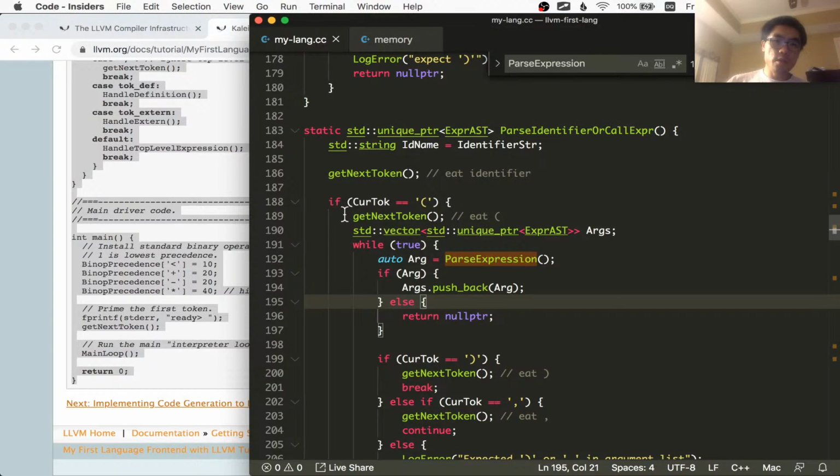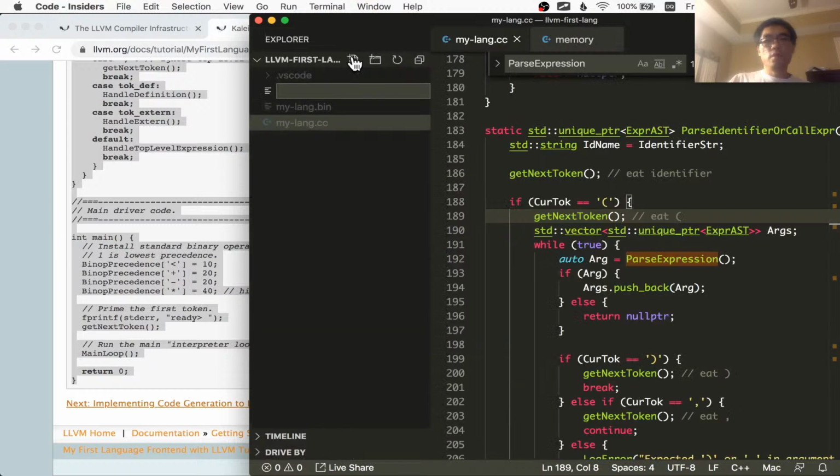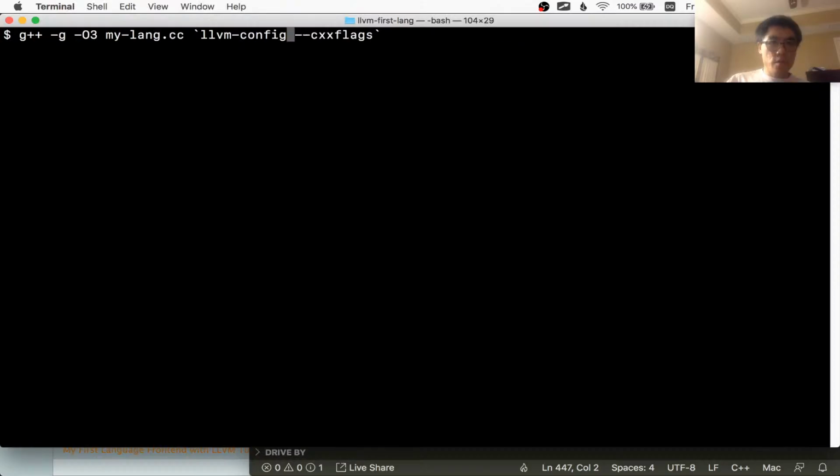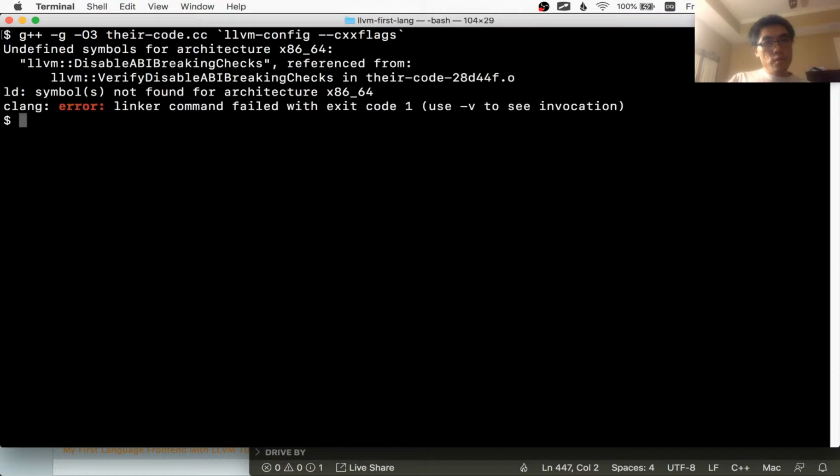Okay, hold on and see if it works. Their code. Change this to their code. Whoa. Disable ABI break checks. Undefined symbols. Linker command failed with exit code 1. LLVM disable ABI break checks.